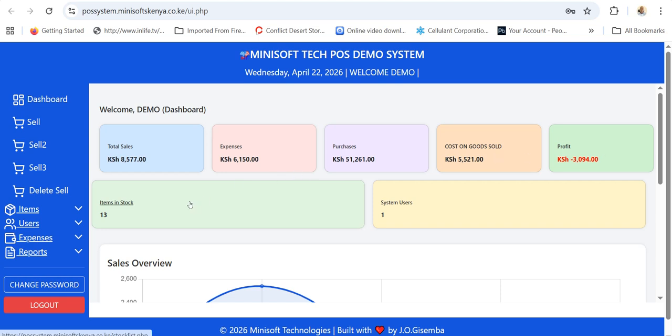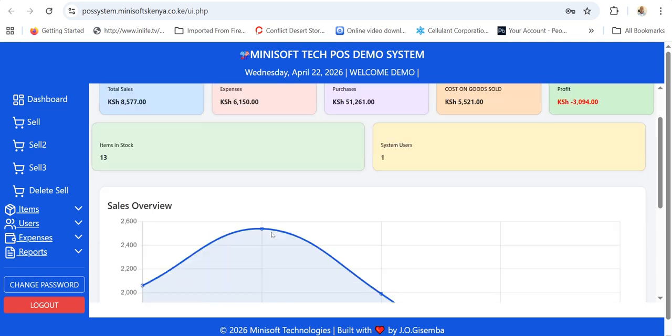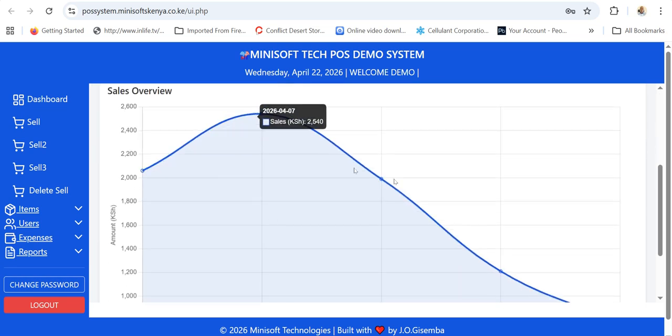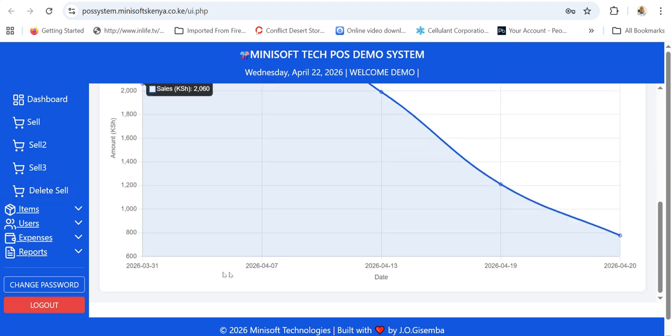And then it will show you the number of items in stock, the number of users, and then a graphical representation of the sales that have been made. On the y-axis are the sales, and then on the x-axis we are going to see the dates.